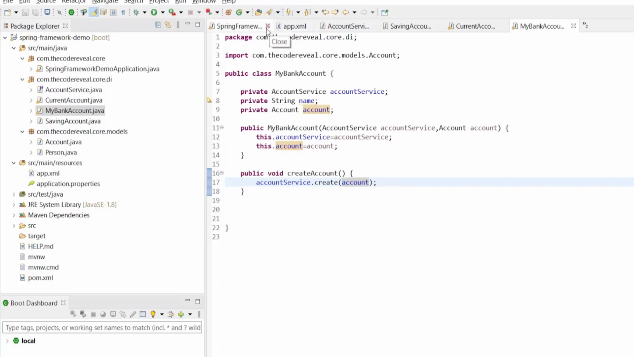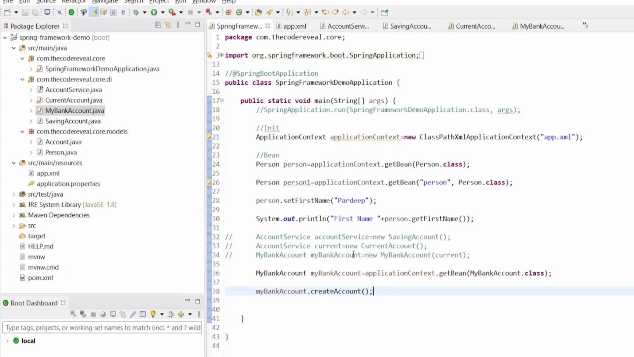This is what we have created in constructor dependency injection and setter dependency injection. We'll take some more examples. We'll create a real project so we can practice all these concepts. So let's go to the next topic.